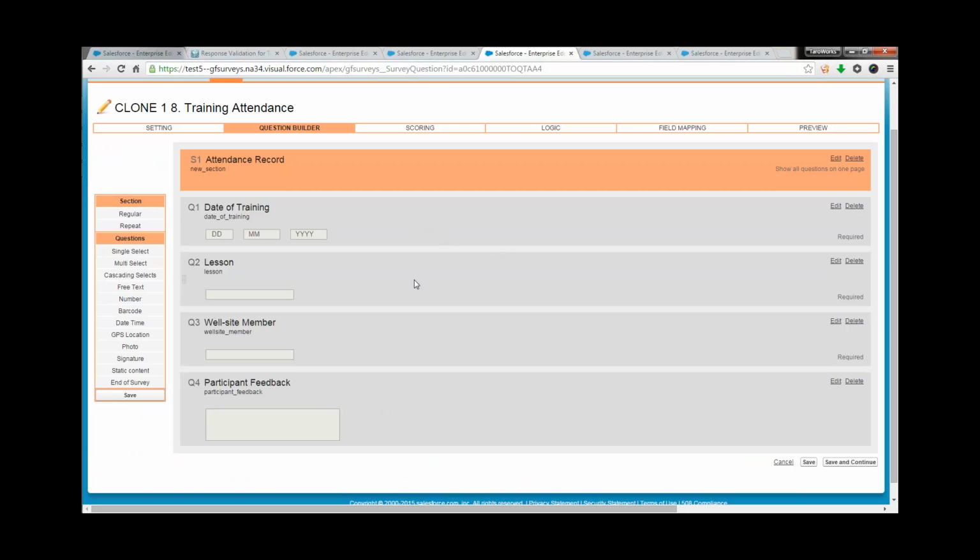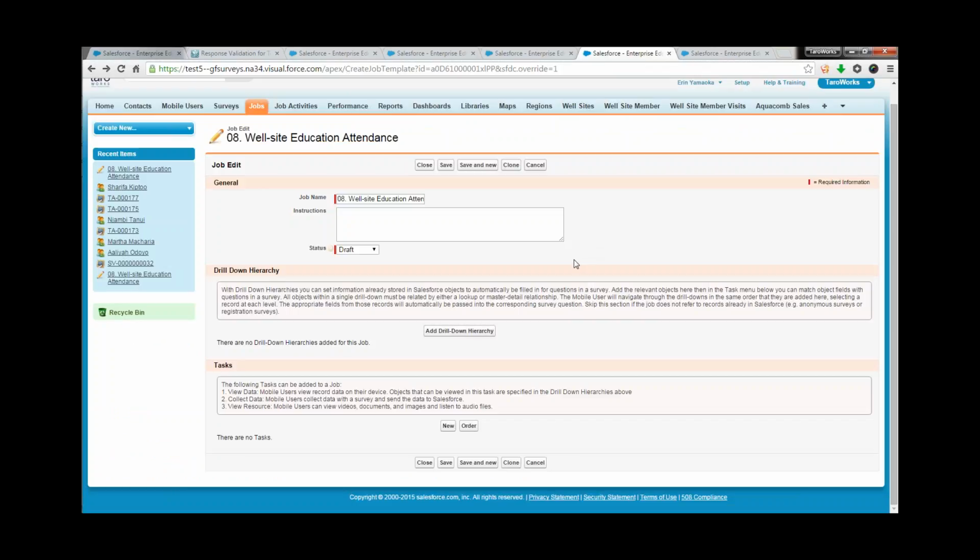Instead of having the mobile user type in the response to the lesson survey question and the well site member question, we want to pass this data in to reduce error and reduce the time the user has to spend on the job. So to set up the drill down hierarchies to do that, we need to configure that on the job.